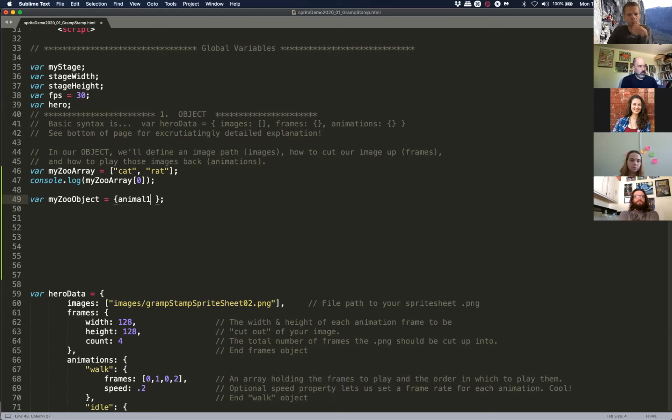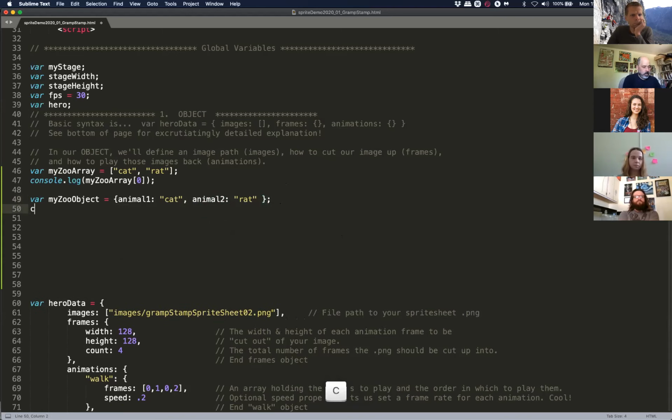And we're going to type a colon, and then we're going to say cat. Good old comma does this just fine. And then we're going to say animal 2 is going to be rat. So if I use my console again, console.log my zoo object dot animal 1.